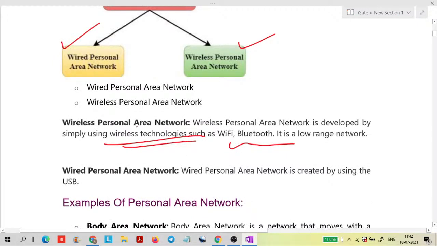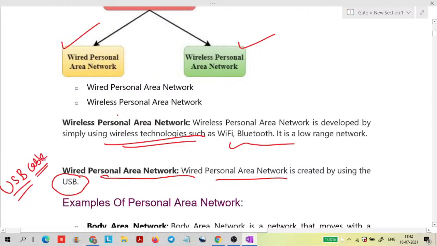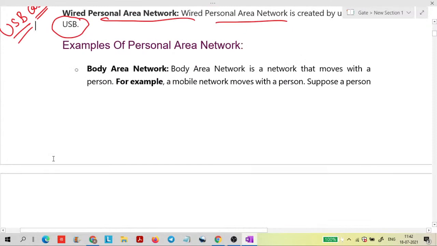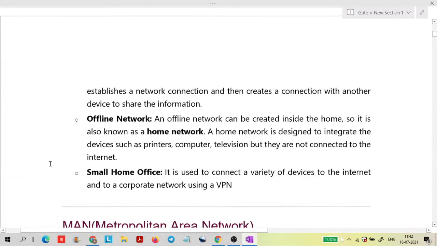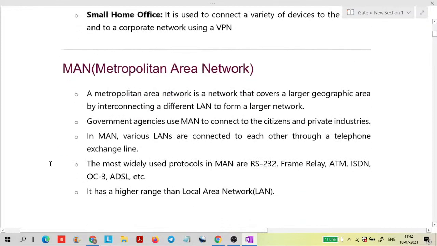Then comes the wired personal area network. The wired personal area network is created by using USB cables, Universal Serial Bus. Examples of personal area networks are the body area network, which is a network that moves with a person, and the offline network, small home office. So we covered the local area network and then the personal area network.